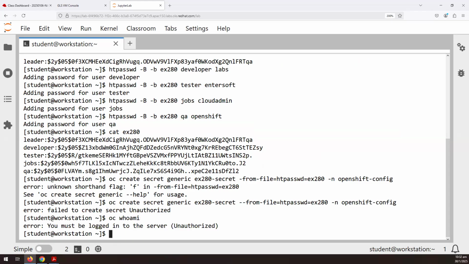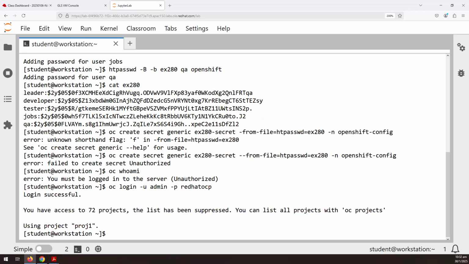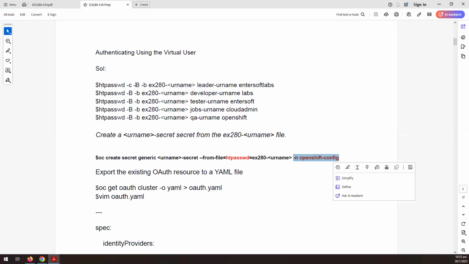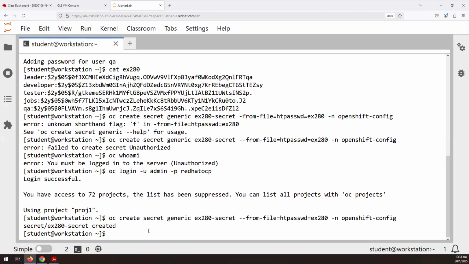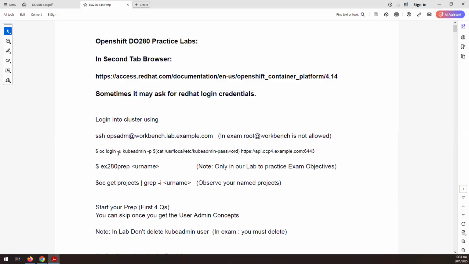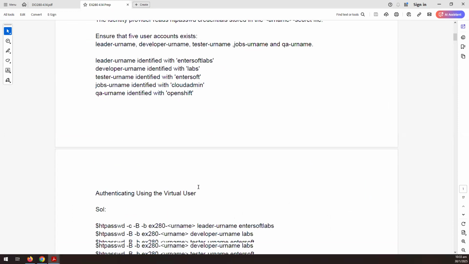Okay, I have to log in, right? So oc login as admin. Of course you have to log into the OpenShift environment, and then you run the same command. So oc create secret generic from file and then your secret will be created. All your OpenShift commands, I mean the first five commands, should be run as a cluster admin. But in exam, it will be kubeadmin. So if you scroll up here, they will give you the kubeadmin and kubeadmin password. You have to log in using this command. Once you log in, then you run all these oc commands.